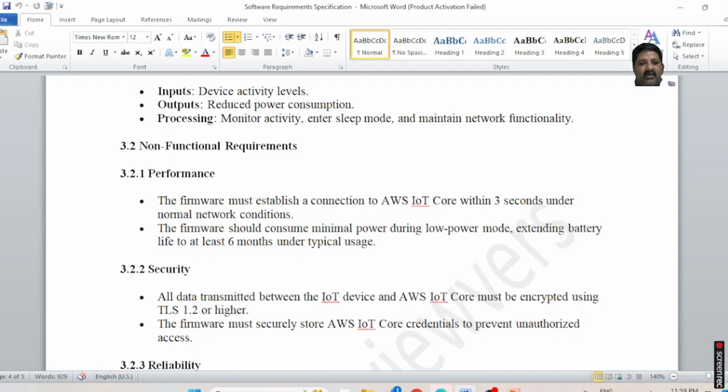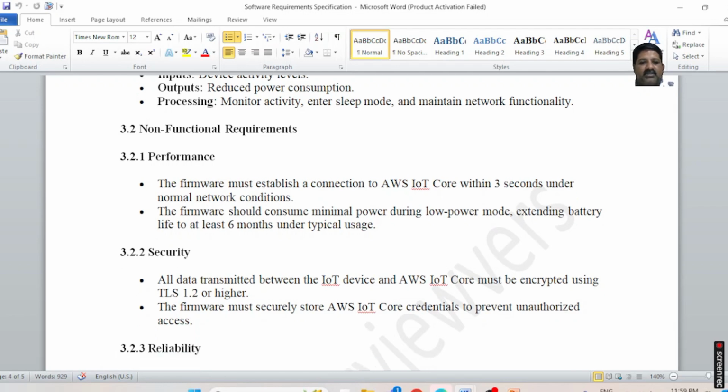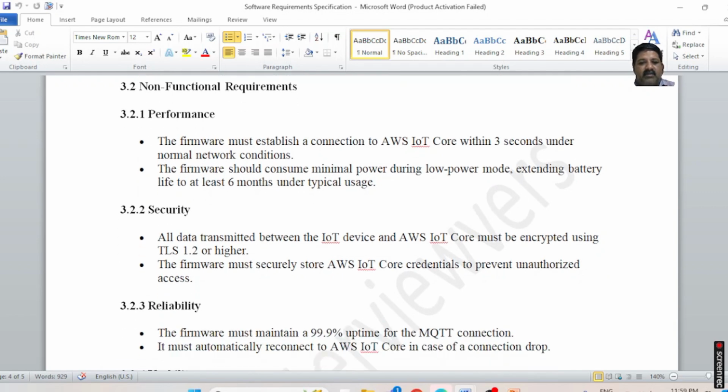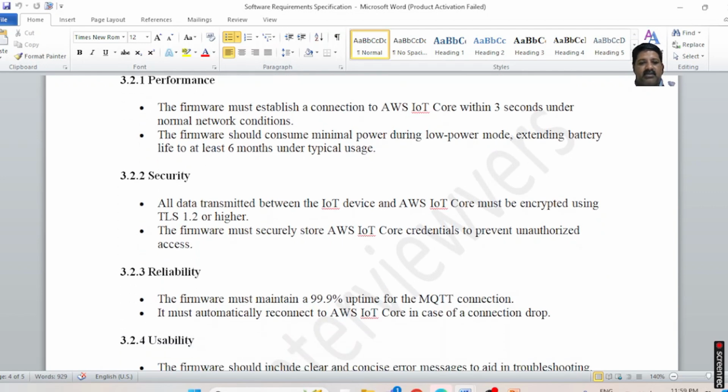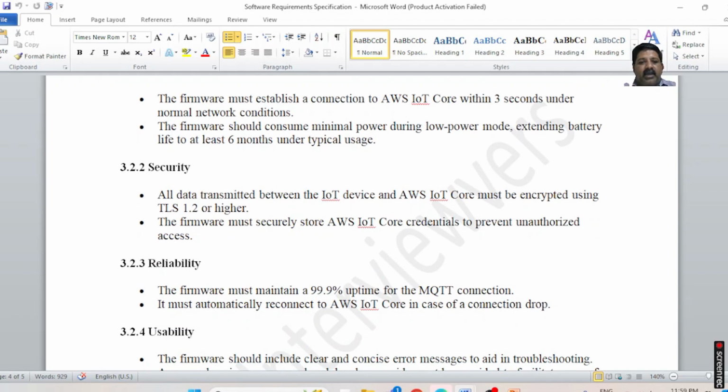Security. All data transmitted between the IoT core and AWS IoT core must be encrypted. So that we have already discussed. Firmware must... So this is already reliability, the second aspect.